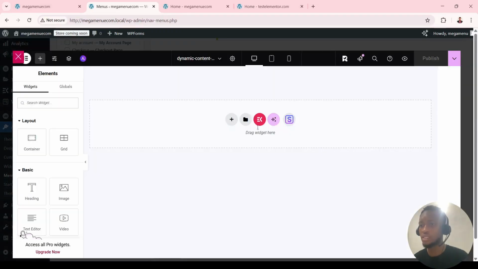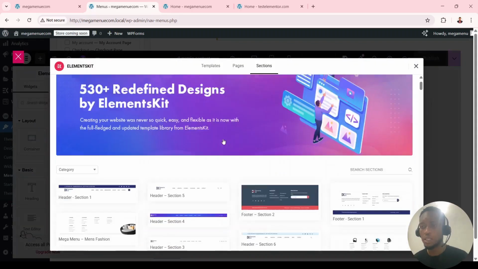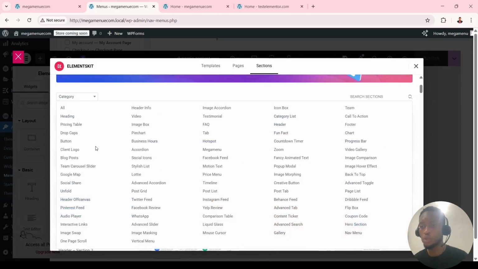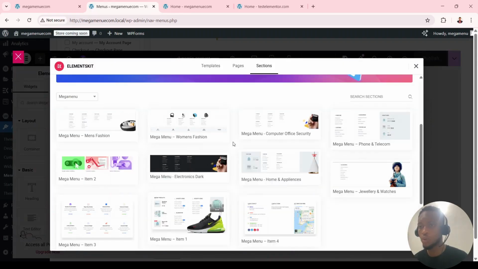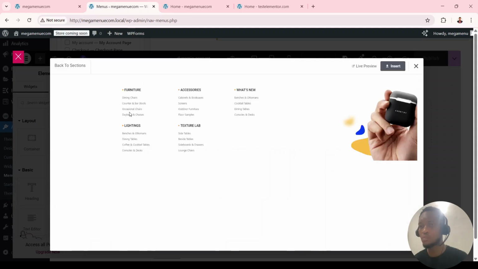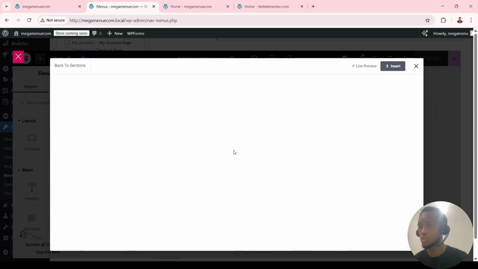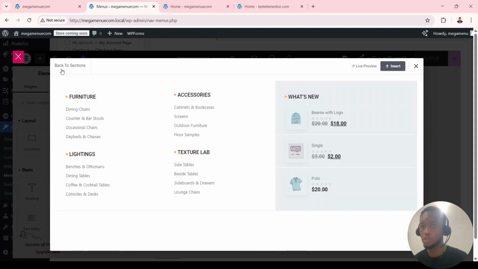Alright, so now we have this. We're going to do the same thing like we did for the header. Click on the ElementsKit. Now this time, instead of clicking on the header, we're going to go to mega menu. That's what we're looking for, mega menu here. So let's see the one we want to use. Just make your choice. Just keep checking the one you want to use, and if you like the format, you just use it that way.